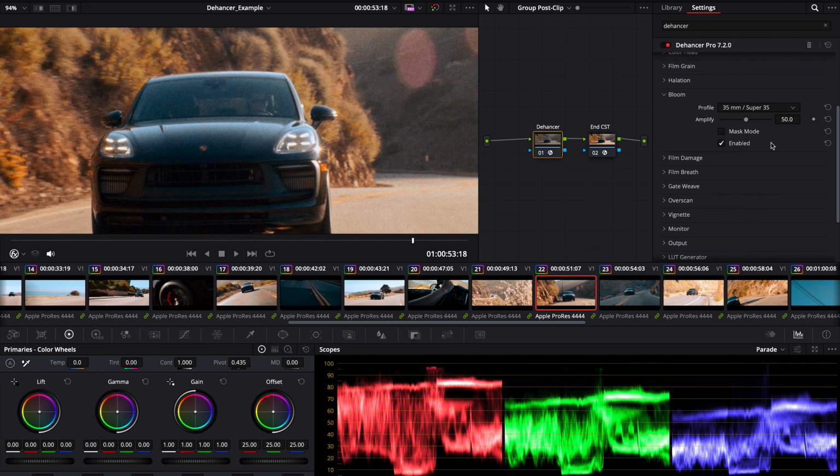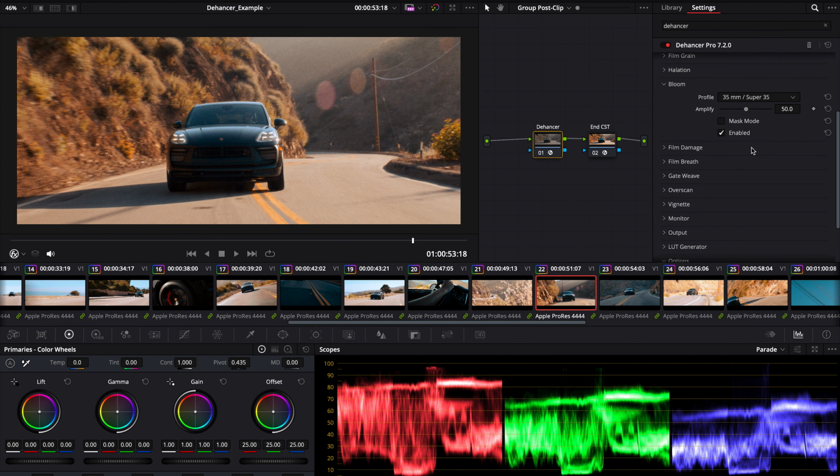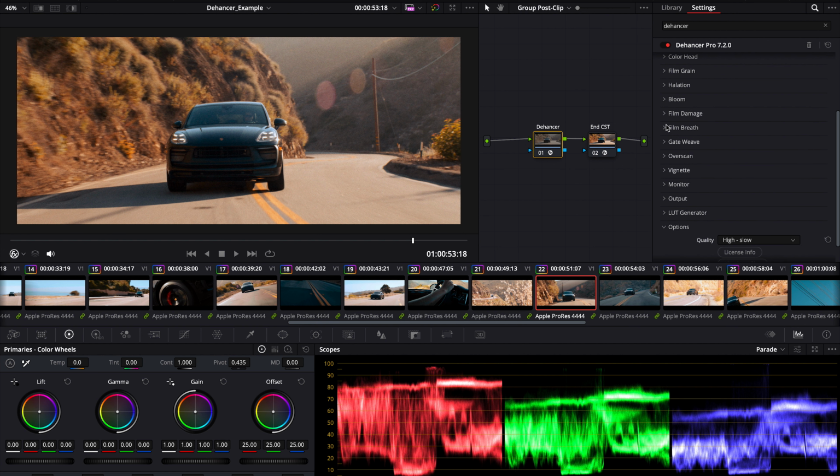I'm not going to have it too much on this because I want to keep the car looking sharp, but it's a great option to have and really nice if you're shooting talent where you want an overall softer feel to your footage. Film damage, film breath, gate weave, all of these are things that are unique to film, which really just help sell that effect even more.